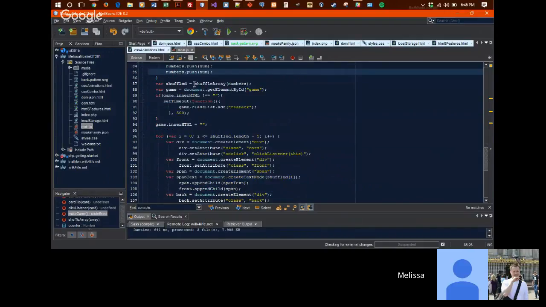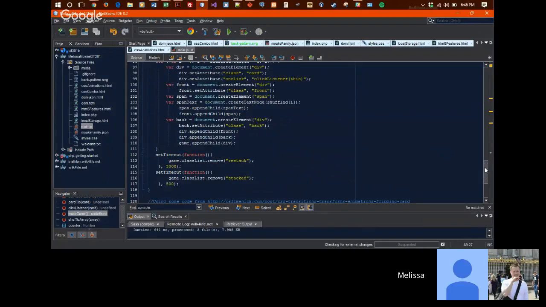Okay, and then I shuffle the array so that not all the numbers are right next to each other. And then I get the game ID, and if it's not blank, meaning if you're clicking to start a new game, it will restack them, and then later down here it'll unstack them again.